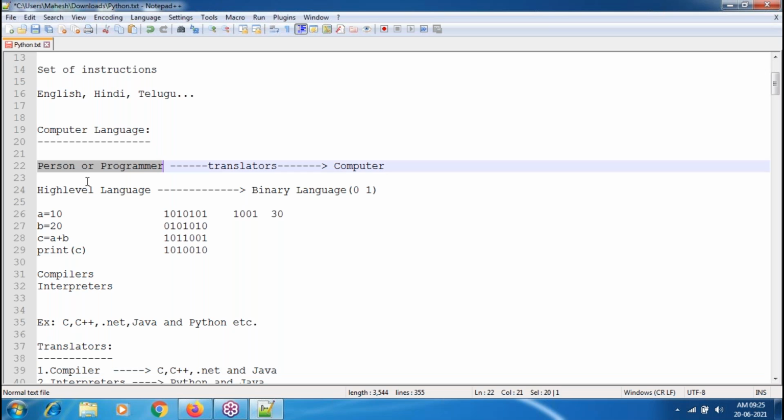I repeat, whatever the person or programmer tries to communicate to the computer with a set of instructions cannot be understood by the computer or machine. So what do we need to do? What is the language that the computer understands? The computer understands only the binary language, that is zeros and ones. The computer cannot understand the high level language which a person or programmer uses to communicate with the machine.